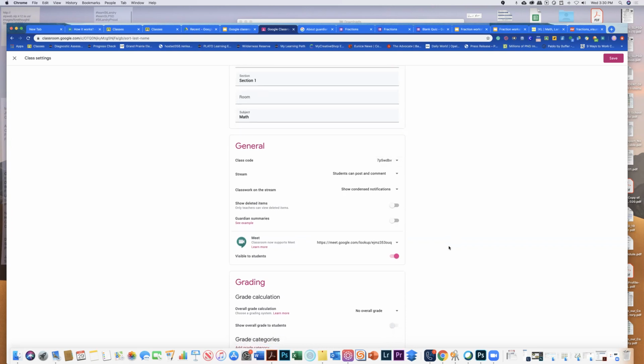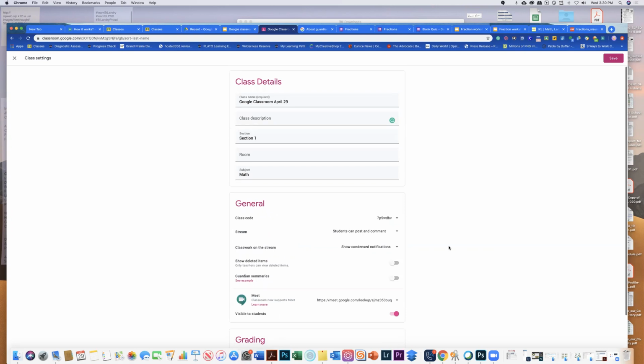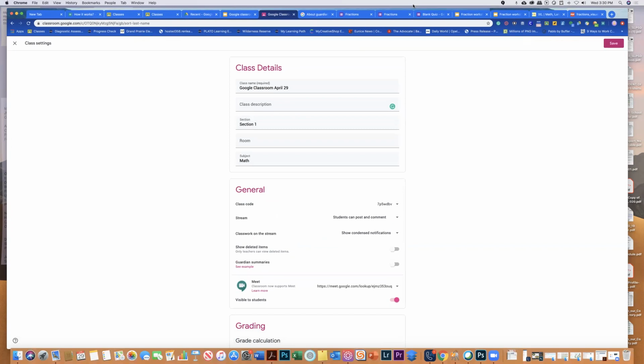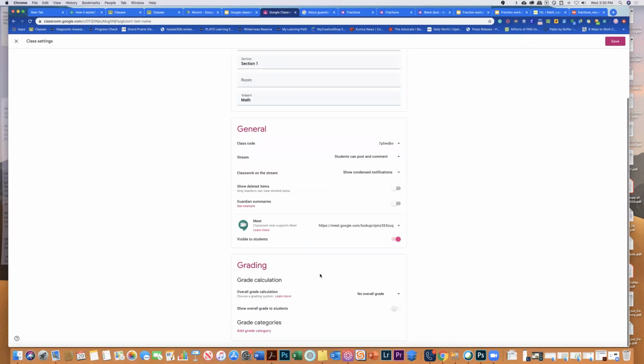All right, now let's go down to calculating grades. And let's see if I can pull this out. So, overall grade calculation. There are some options here. You can have total points or weighted by category, just like you would do in a normal grade book. You can also add grade categories, which I'm not going to go over right now because this is a basic classroom course.